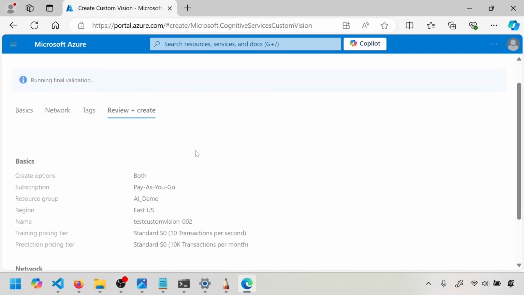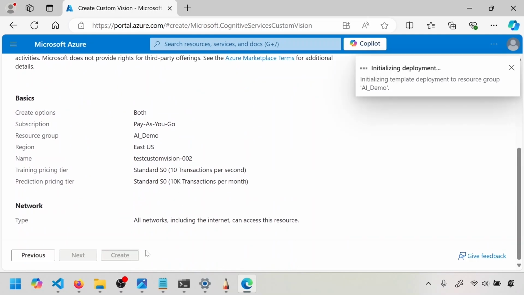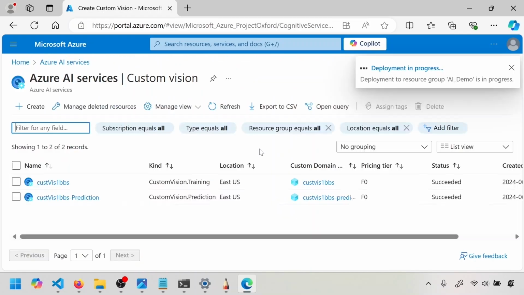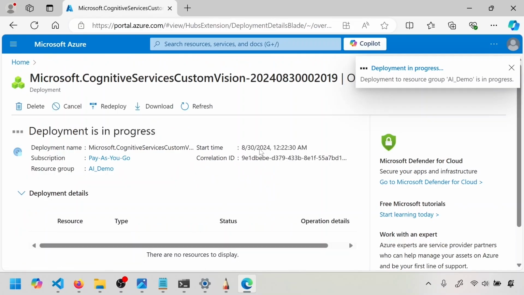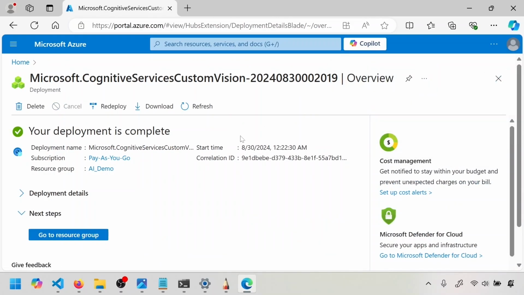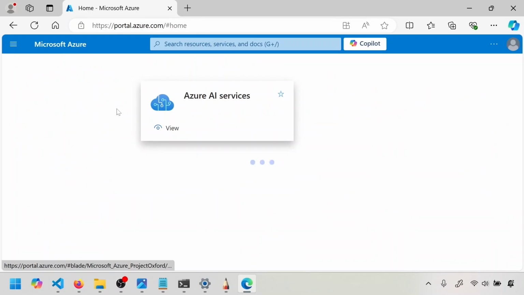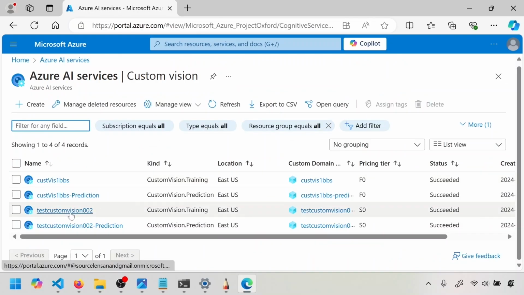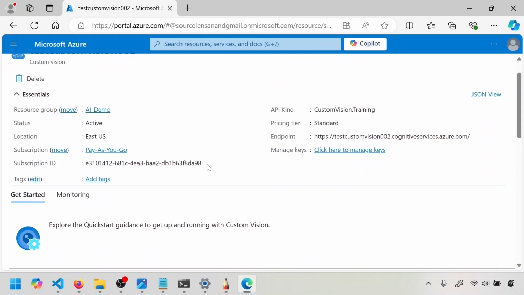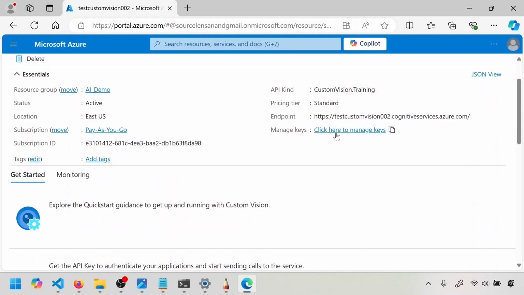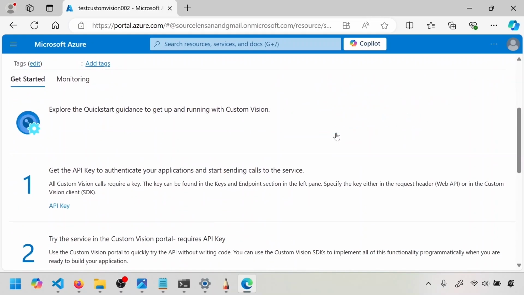Review and create. Pretty straightforward, just like anything else we have created so far. No surprises. Hopefully the deployment will be successful. So it has deployed successfully. Let's go to the resource and it is right here. If you click on it, you will see the endpoint. And if you click here, you will see the key which is required.